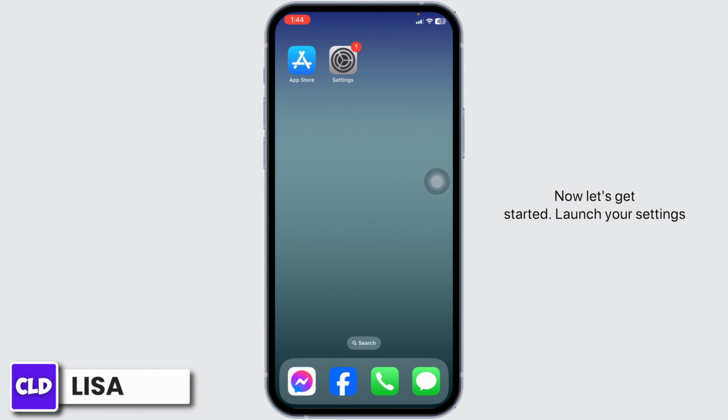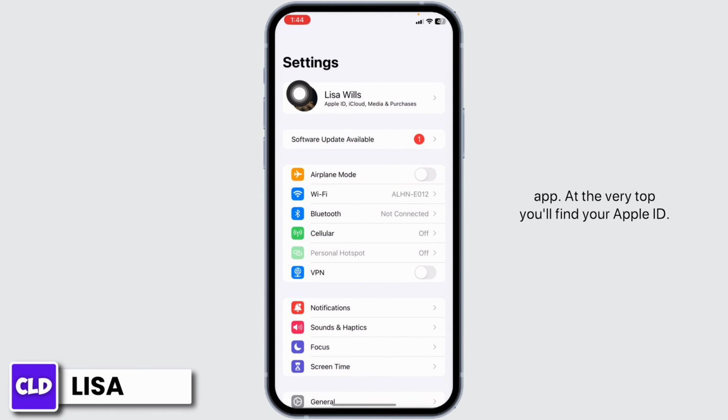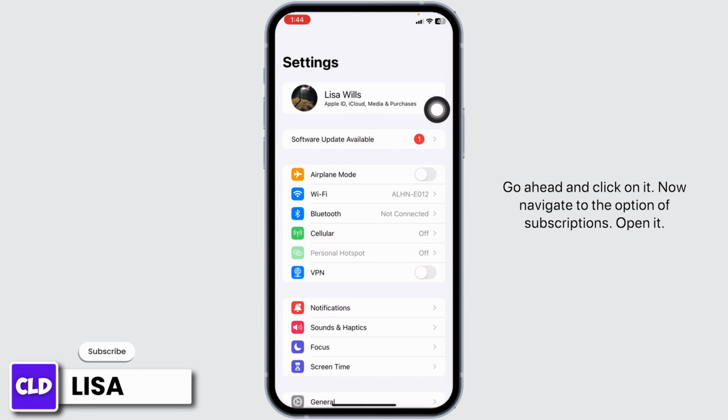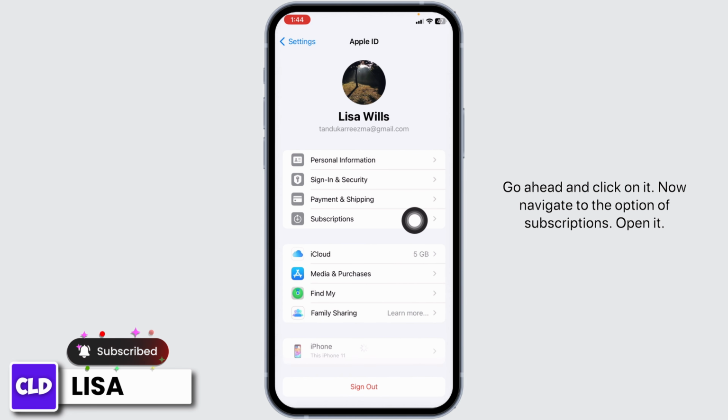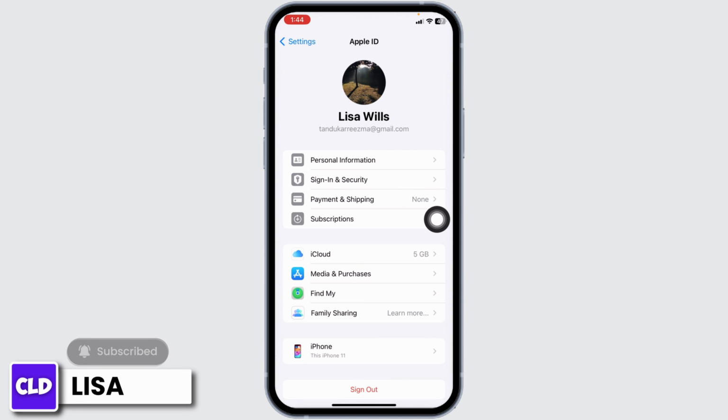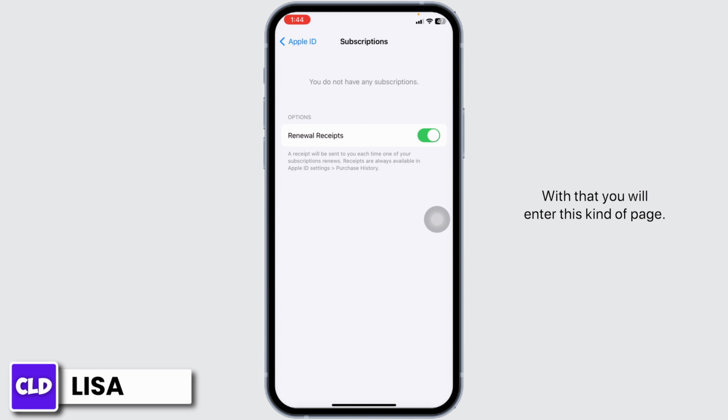Now let's get started. Launch your settings app. At the very top, you'll find your Apple ID. Go ahead and click on it. Now navigate to the option of subscriptions. Open it. With that, you will land on this kind of page.